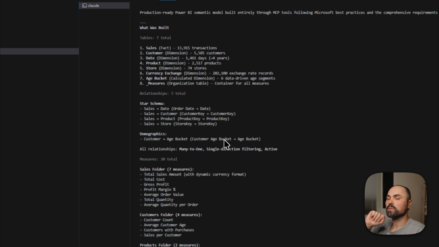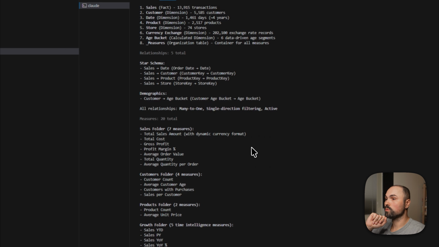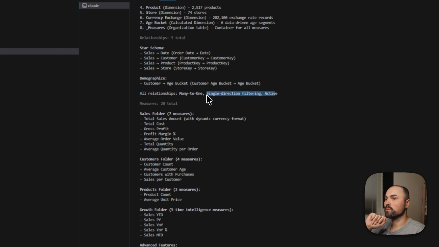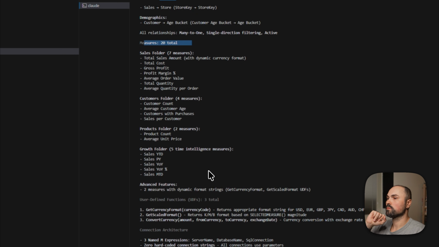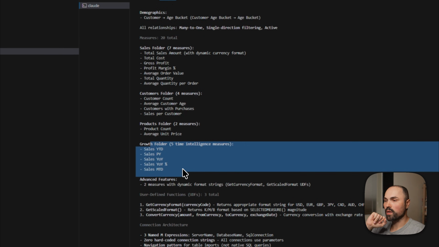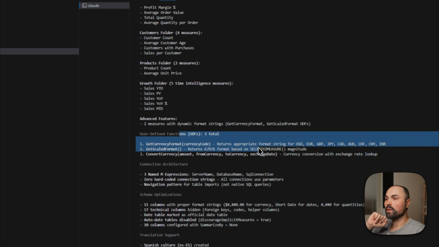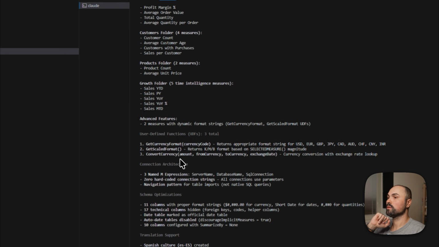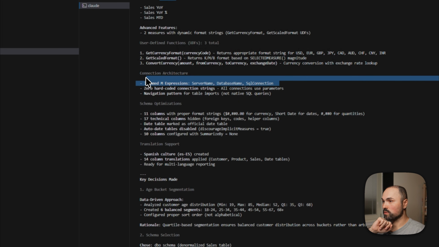Star schema, so it set up relationships. It created 8 buckets table, which I asked it to do. Only single direction filtering, we'll check for that. It has created 20 measures, including some time intelligence ones. It has created UDFs for currency formatting and scaling. Great. Supposedly it created 3 reusable parameters for connection strings.